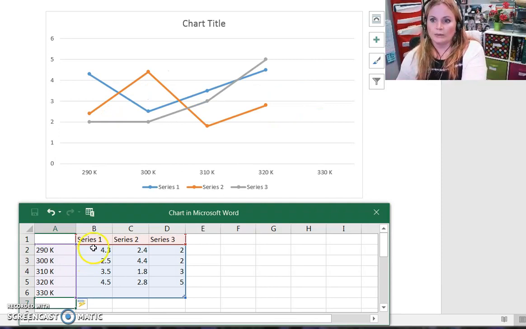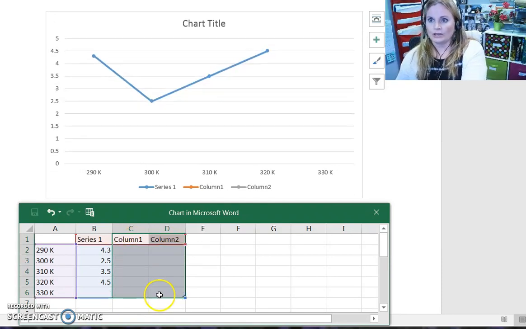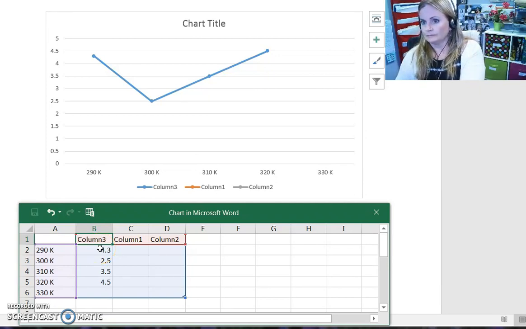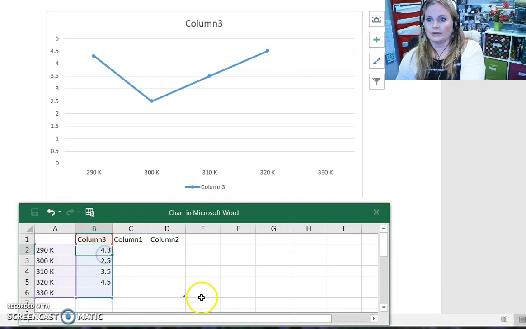And then I'm only going to be graphing one series because I only am going to be looking at how the pressure changes with different temperatures, right? So we don't even have to have that title for this at all. And I can actually deselect everything that's here.